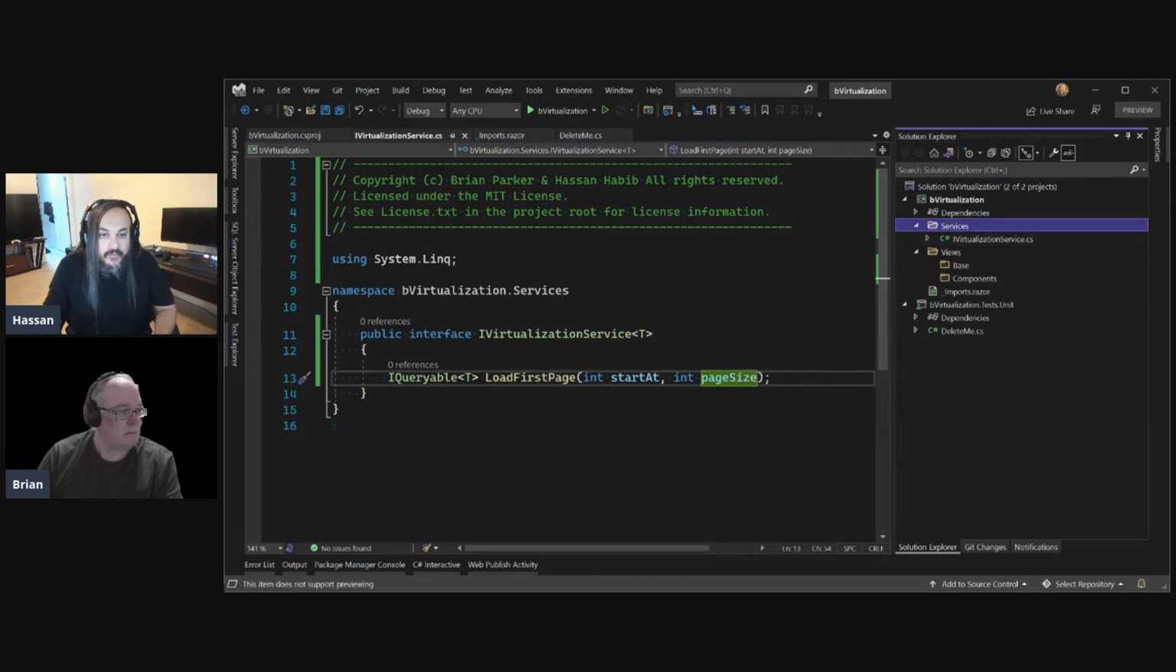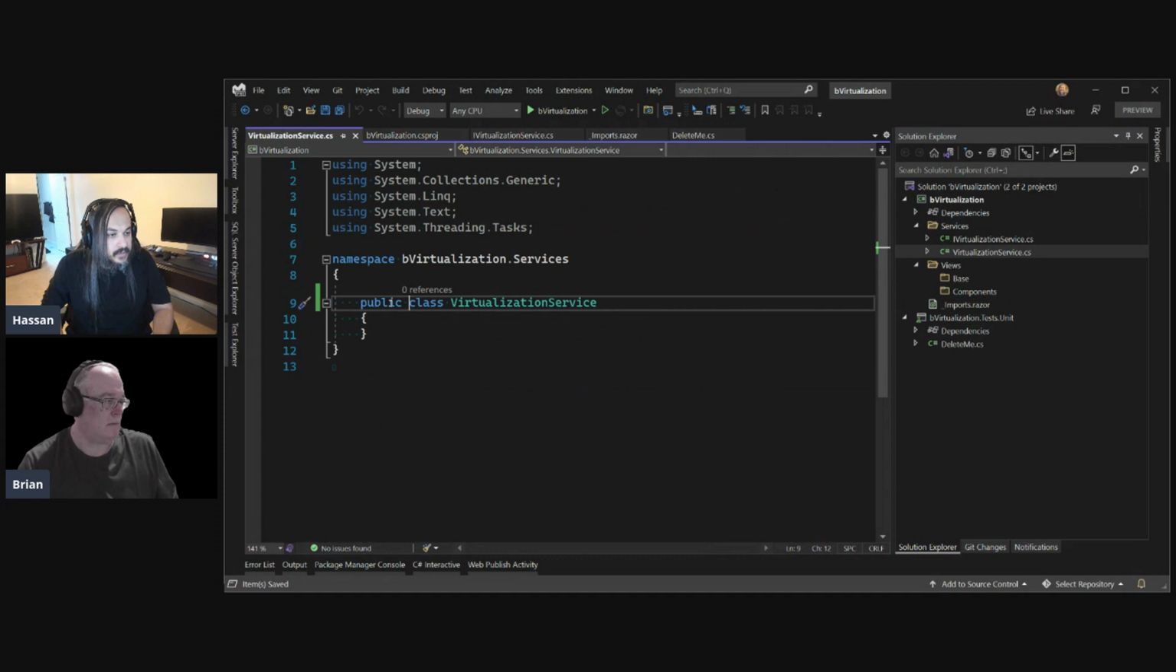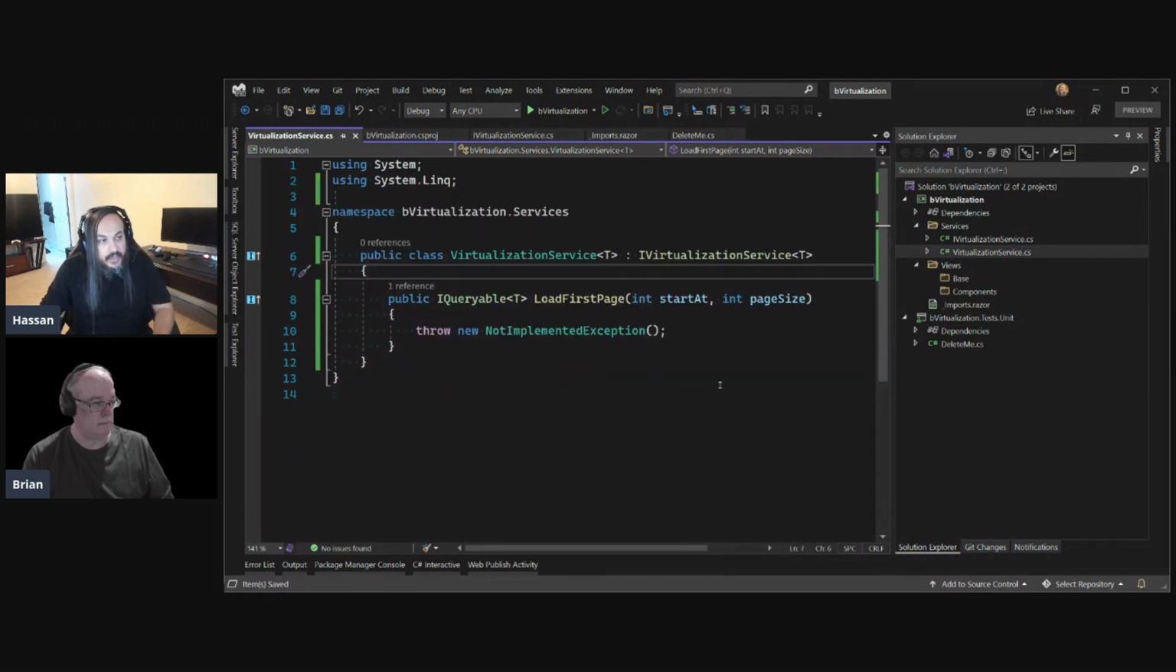So let's add a little implementation here, in an actual class, and then we're going to write some tests. VirtualizationService.cs. This is going to implement a public class, and then we're going to have an IVirtualizationService, and both of these take a type. So this is a type T, and so is this one. I think that would make it work. Let's go here, implement interface. There you go.